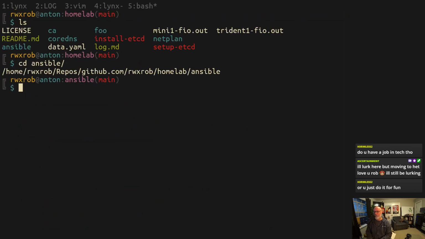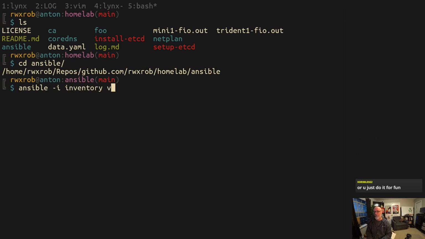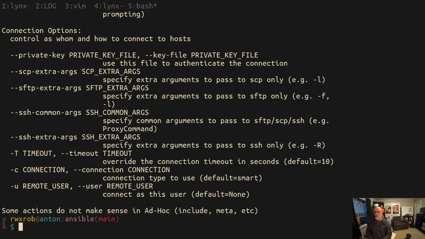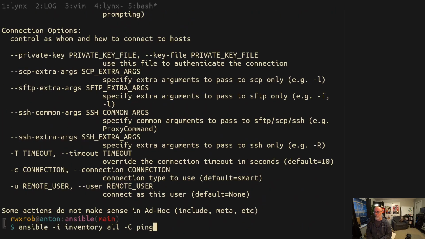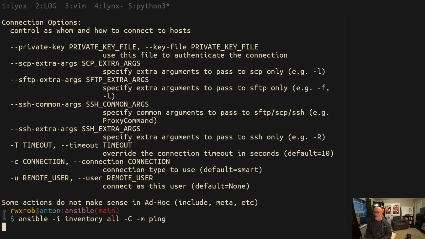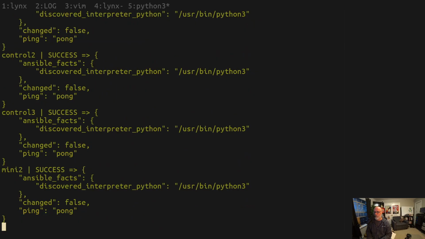ansible -i inventory all -C, capital C, ping. Oh, -m ping. It did it. It was supposed to just do a dry run.